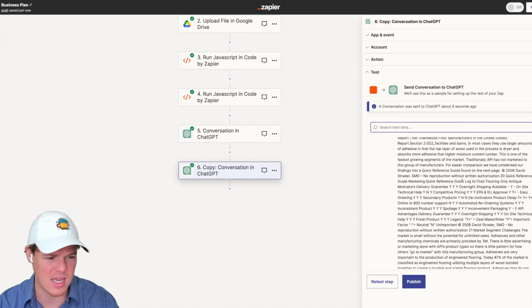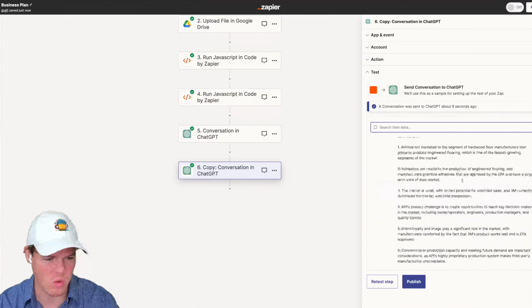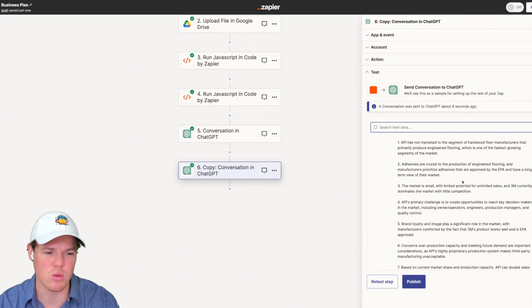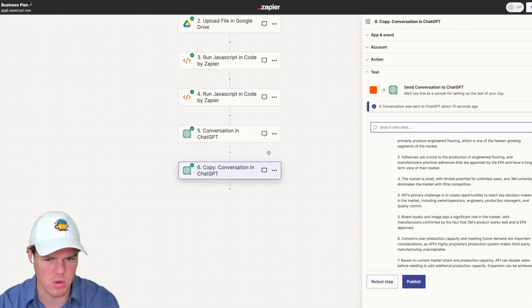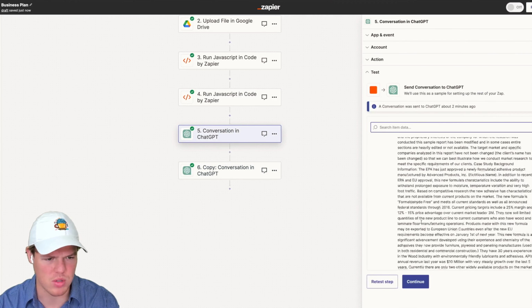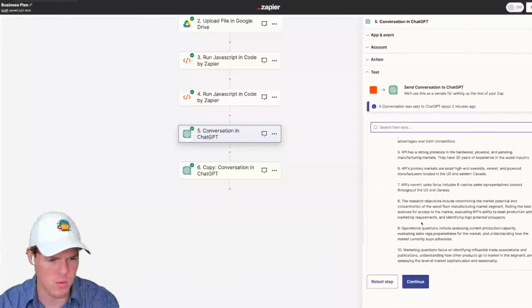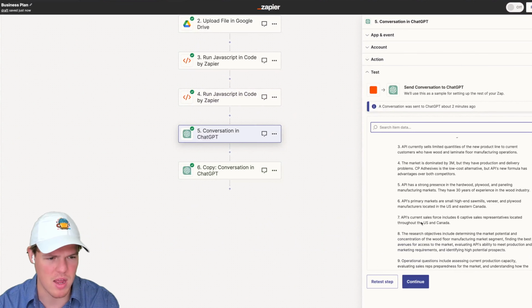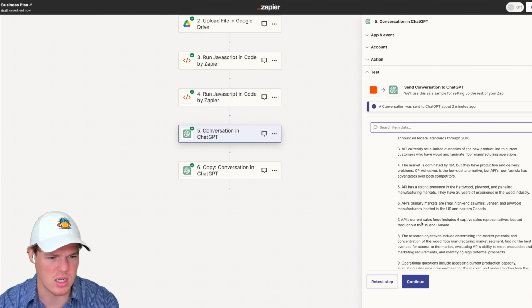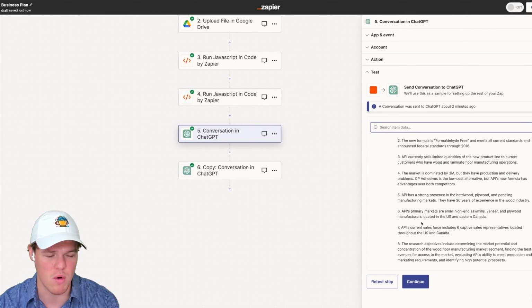So from here, we're going to take another 5,000 or so words, and we're going to compress that as well. Just to give an example of one of these outputs, we're going to scroll down real quick. We got: the market is dominated by 3M, but they have production and delivery problems. CP Adhesives is a low-cost alternative, but API's new formula has advantages over both competitors.